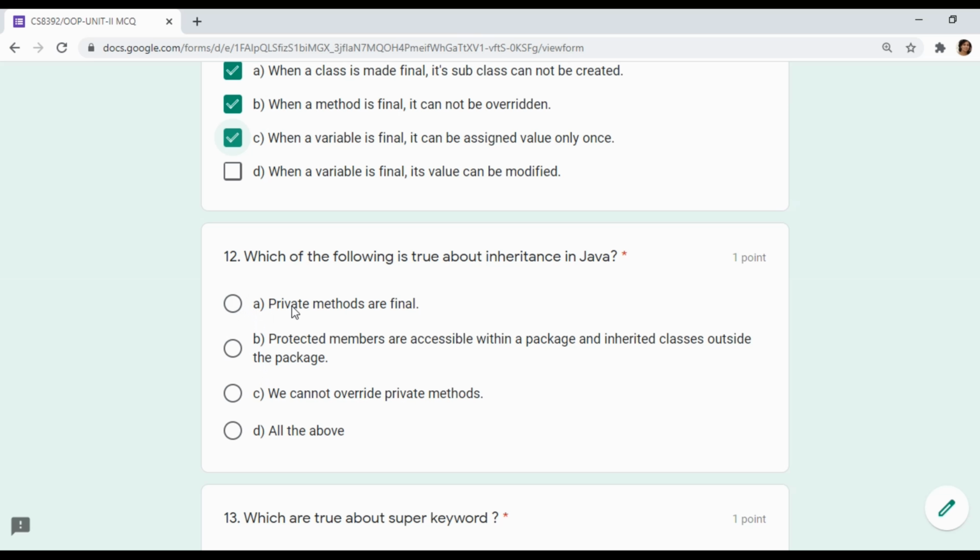That is, the options are private methods are final, protected members are accessible within a package, and inherited classes outside the package. Then we cannot override private methods. So all these things are true about inheritance. So the correct answer is all the above.